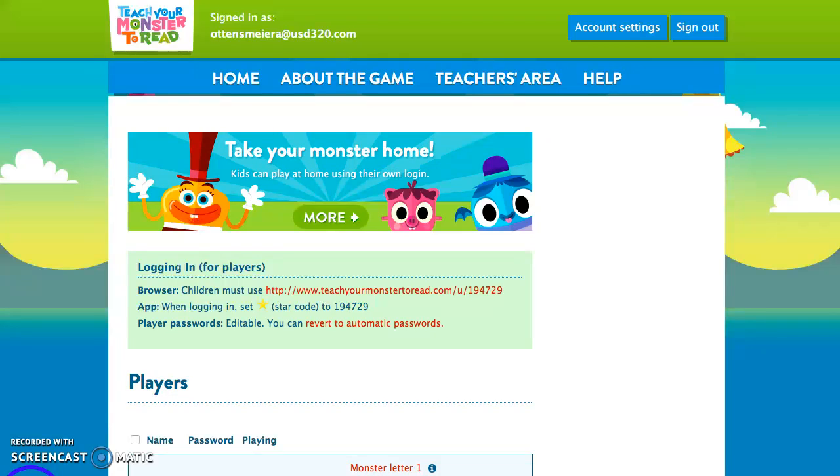Teacher Monster to Read, I like it just because it is a game-like internet site that progresses with your students, and if they miss so many or if the website thinks that they need to review or go back and work on something, it will take them back to it and they don't even know that they're going to have to practice that skill again because it's given in a new way.